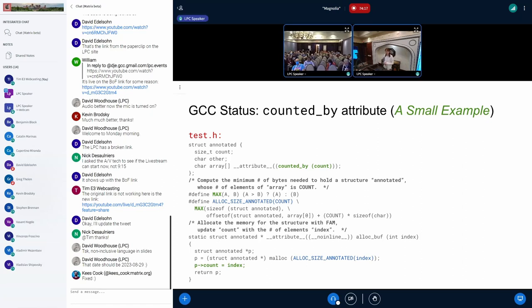So this is a small example to show how GCC can use the counted by attribute to support the array bound checker and the built-in dynamic object size. The first structure annotated is a structure with the array and the count, connected with counted by. And then the routine alloc buffer will malloc the memory assigned to the pointer P, which has the structure annotated type. And then we initialize the count field with the number of elements of that array. So this is the header file.